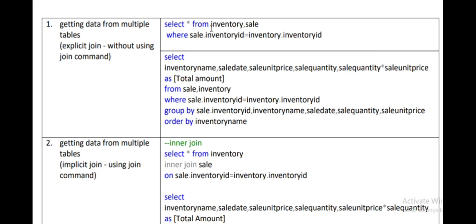Suppose we have to find all the records present in A and B, then we use a full outer join on table A and B on A.key equals B.key. This will result in the whole record present in A and B.